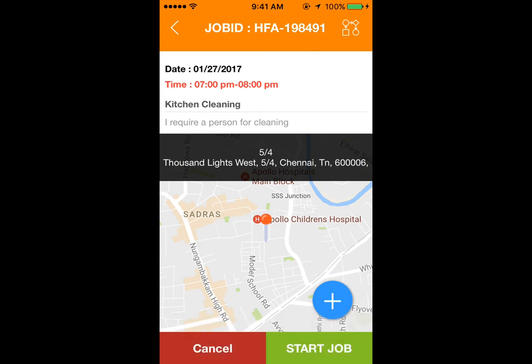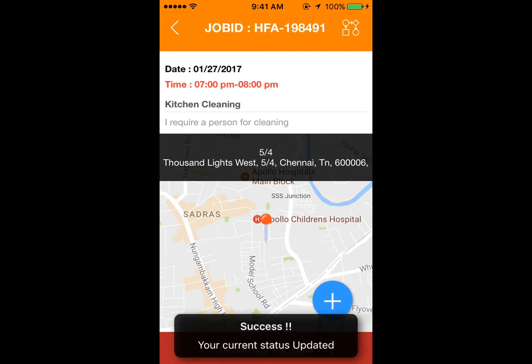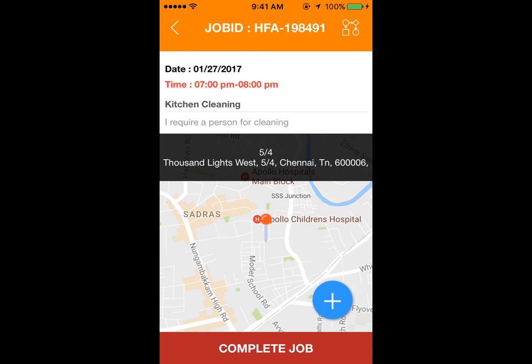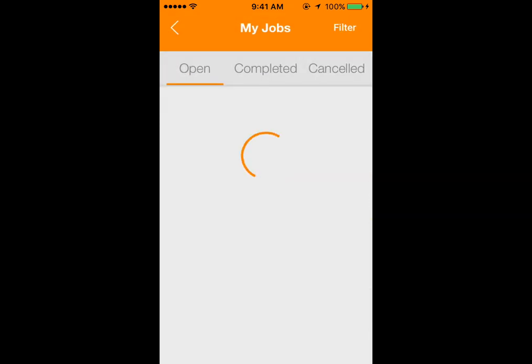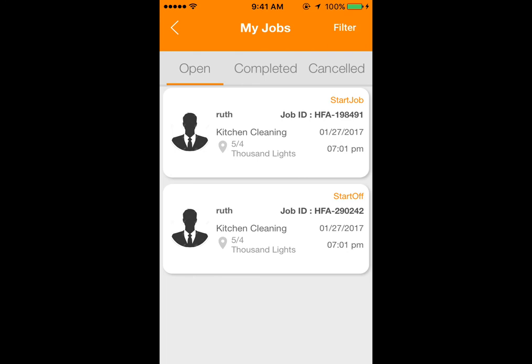The calculation of the time for the job will start only when the tasker clicks on Start Off Job. All these task statuses can be viewed in the Open section on the My Jobs menu.